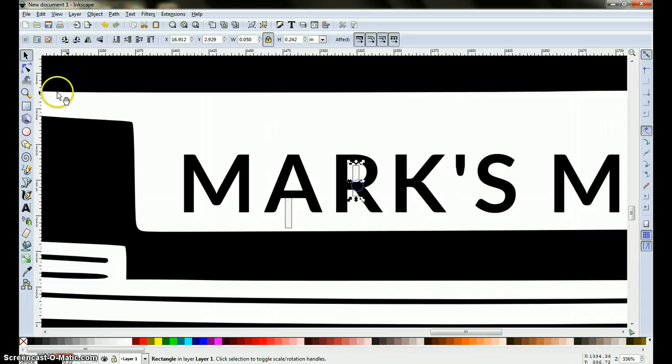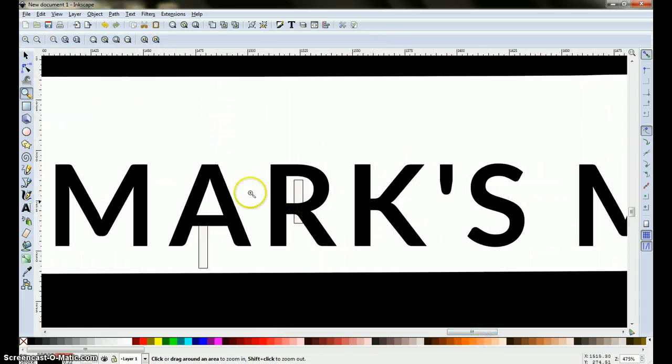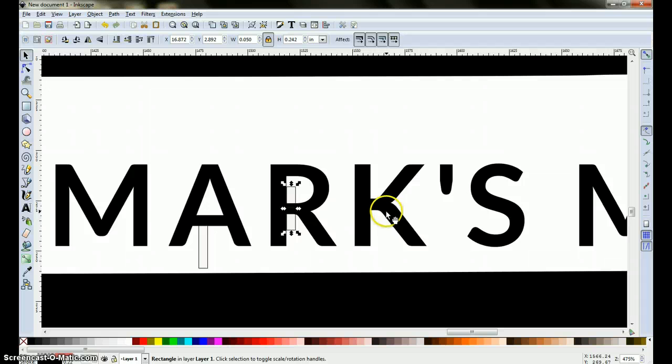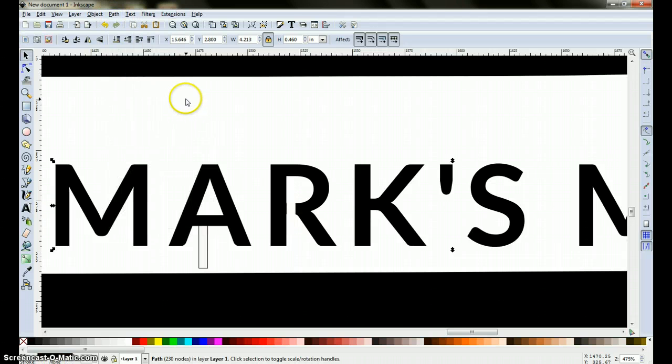Okay, I'm going to work on the R now. I'm going to zoom in again. And drag it right up to the edge here. It's selected. Then I'm going to hold down the shift key, click on the lettering. Now we got both things selected. Come up here to path, click on difference, and you see that little piece there disappear.